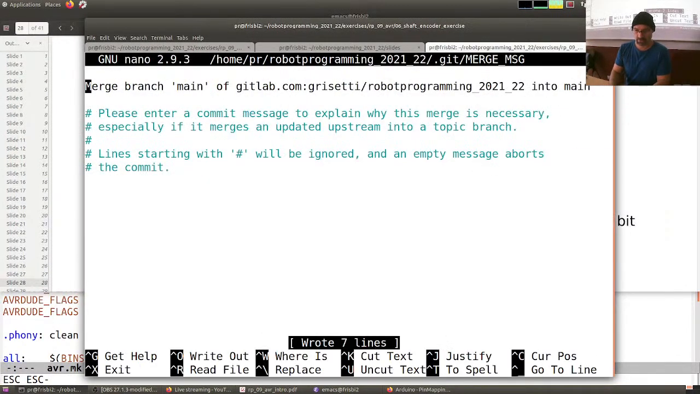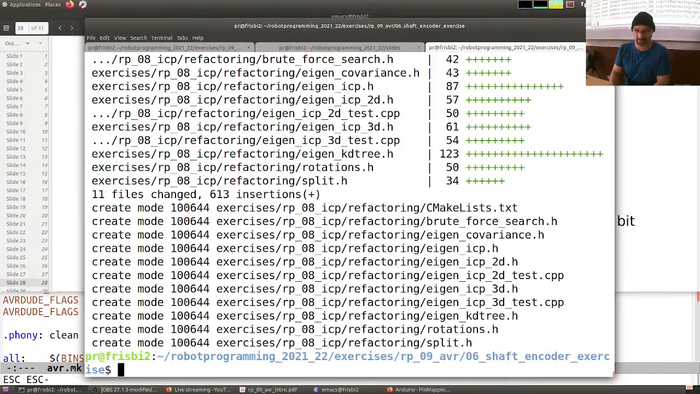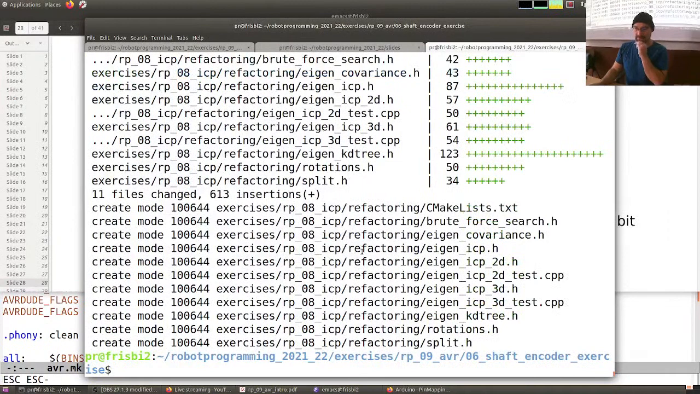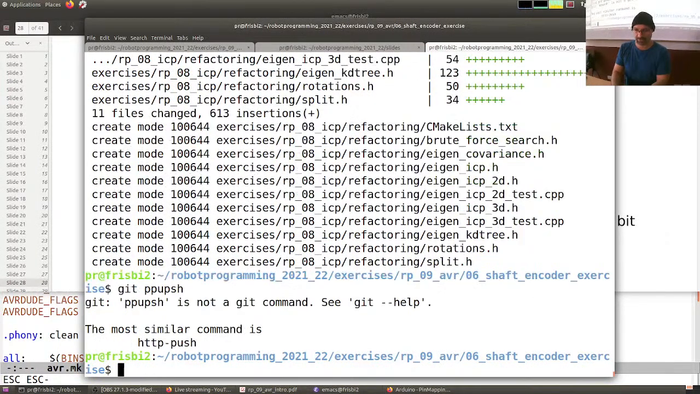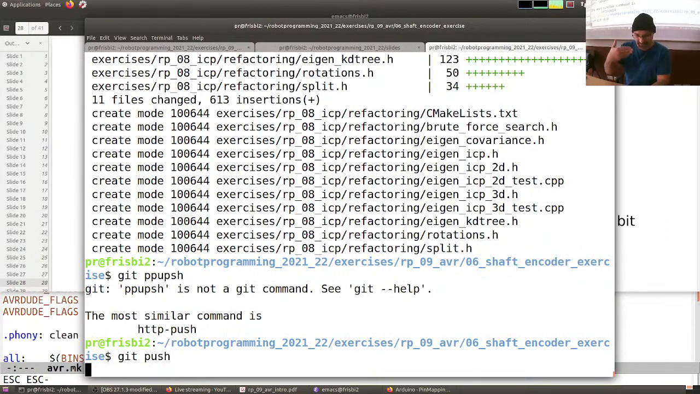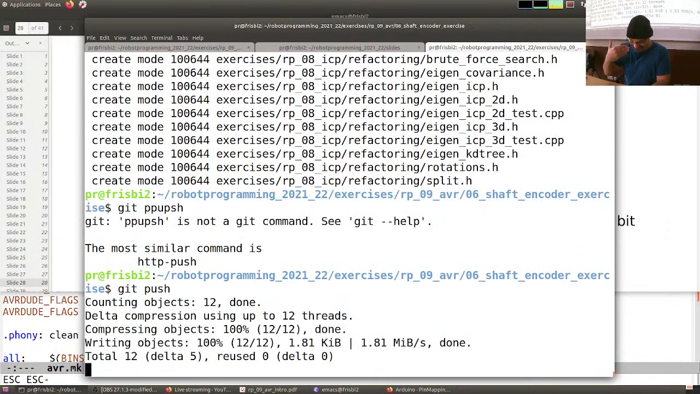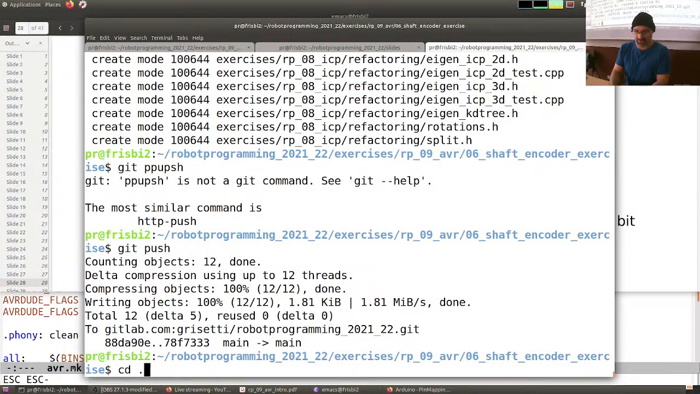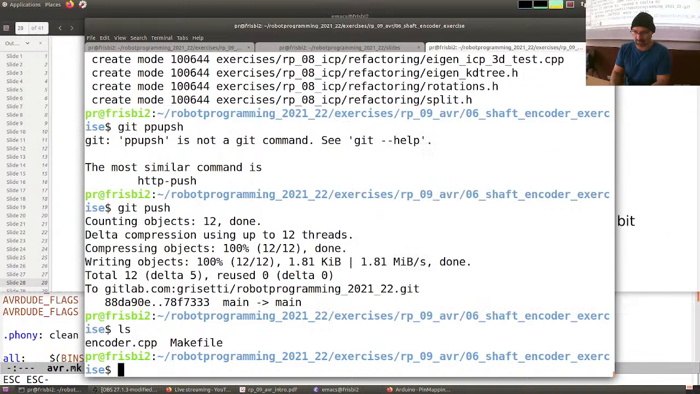Many things. Git push. Git push, I say. I'm dyslexic today. It's not cooperative today.